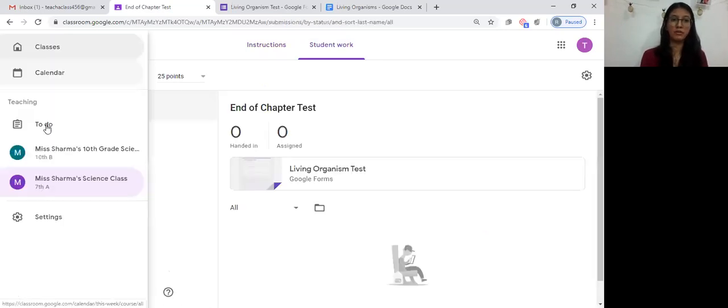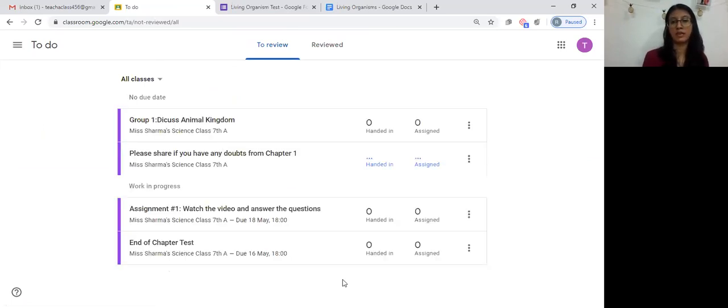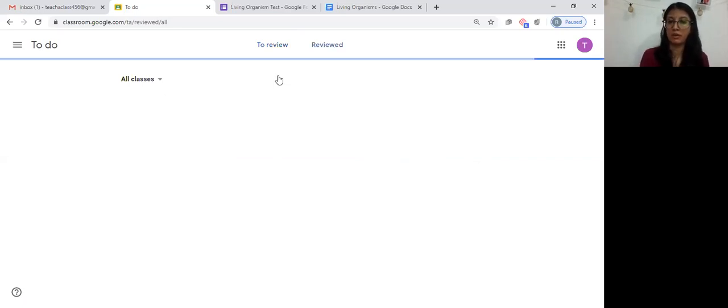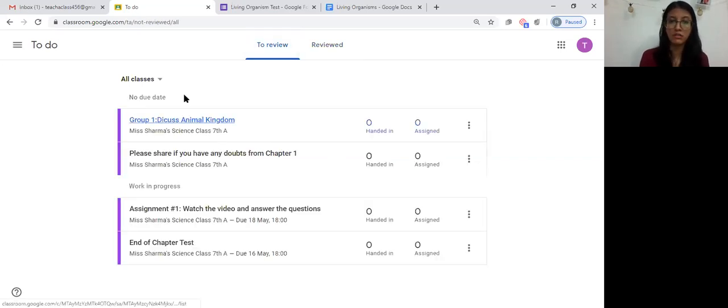Now I'm going to go over to the to-do tab. In my to-do tab, it tells me all the things that I've assigned to my students which I have to correct. Here is where the biggest task of the teacher is: now that you have assigned an assignment, I have to grade my assignments, mark them, and review them, correct? So it tells me all the assignments that I have posted that I need to review. If I review some assignments, they will appear in my review tab over here. But currently I haven't reviewed any work since I don't have any students, so it's all appearing in my to review.